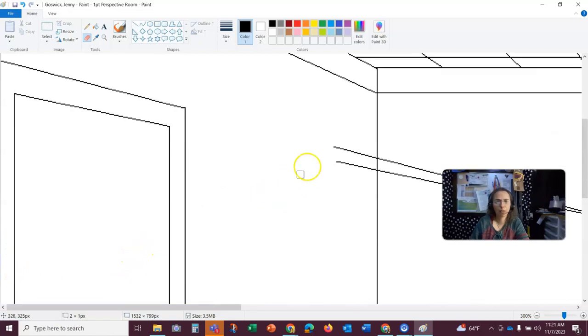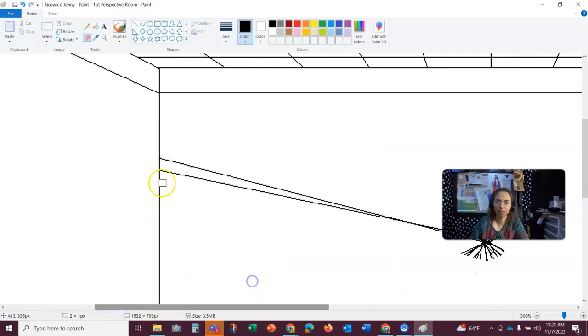Okay, I'm going to zoom back up because I noticed that I didn't go all the way to the vanishing point with these top two lines. So I'm going to neatly get rid of these as well.